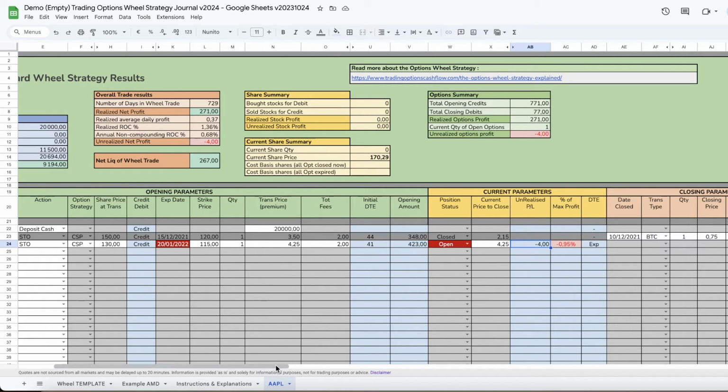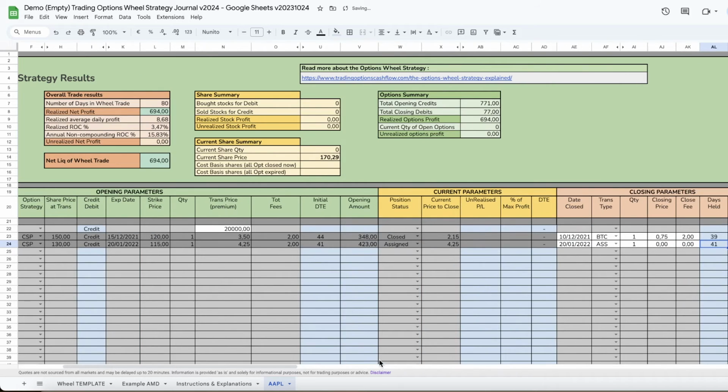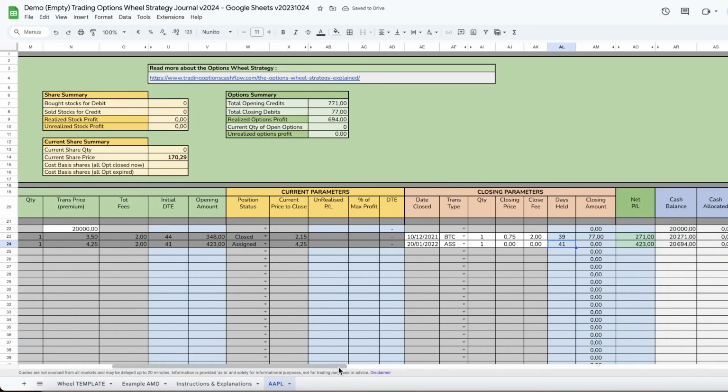So when assigned the shares, how do we now complete the spreadsheet? First of all, I change the status to assigned. The color is red, indicating I need to complete the closing parameters. I will add the date that I'm assigned and that I have to buy the shares in the date of the closing parameters. I will add here the expiration date, the 20th of January 2022. The transaction type is ASS, from assigned, the closing quantity is 1, and the closing price for the option is 0, and the fees are also 0.